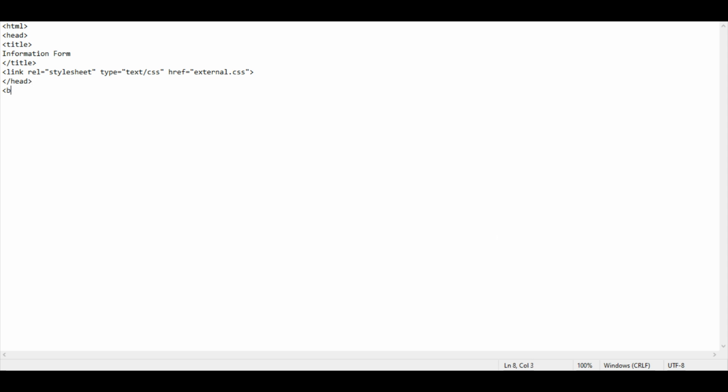Here we start out with our body tag. We'll start with our heading first: h1 align center. Wait, there's a typo. Okay, so tabular information form.